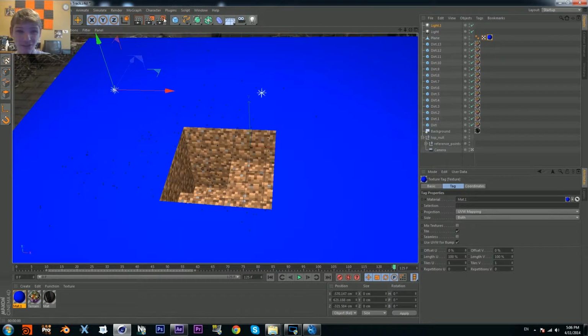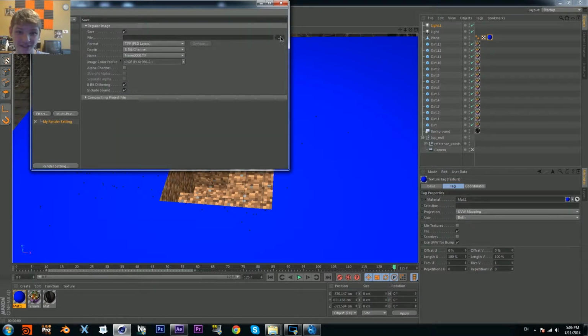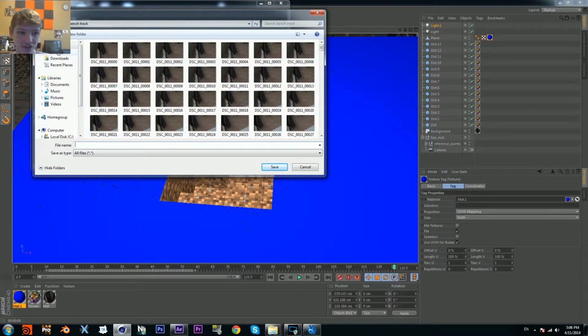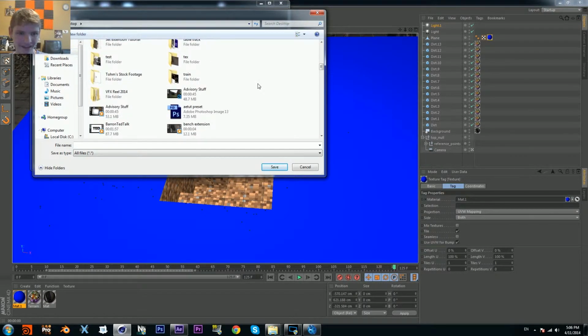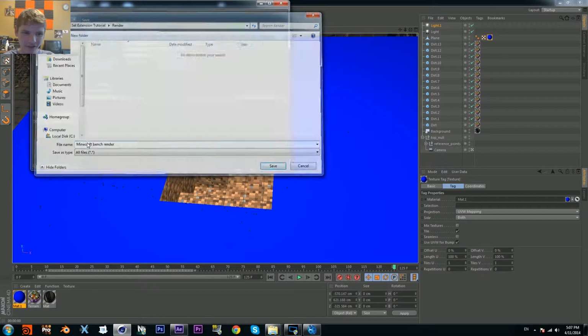Okay, at this point, you're pretty much done with your animation, if you want to call it an animation. I guess we're not really animating anything except the camera. Basically, I'm going to go to render settings. Most of this stuff should be right. Change your frame range to all frames, so we get all our frames. Go to save, and this is pretty much where you're going to render it to. Again, this folder stuff's tripping me up. Go to render, or whatever folder you want to, and I'm going to call this Minecraft Bench Render.